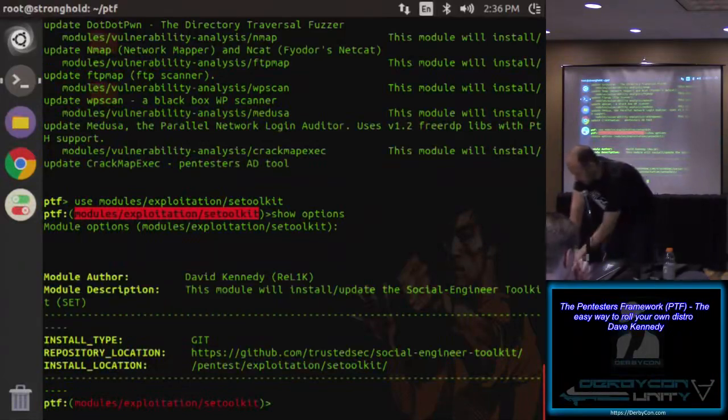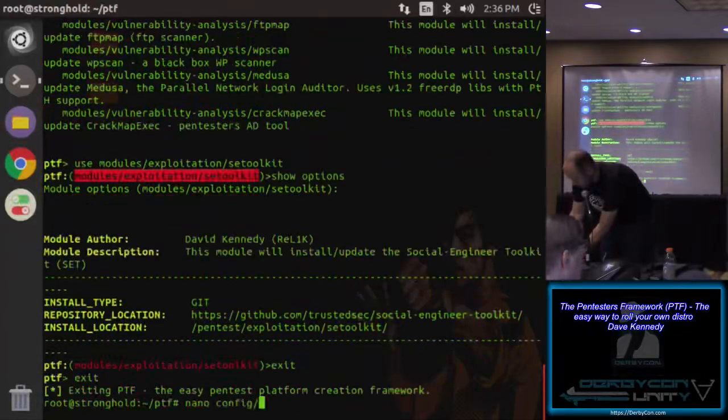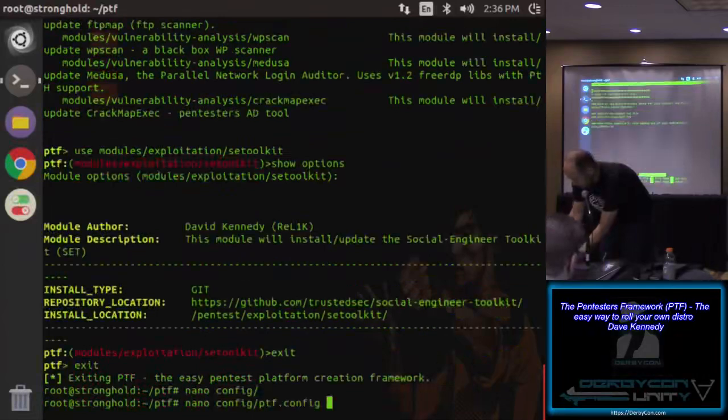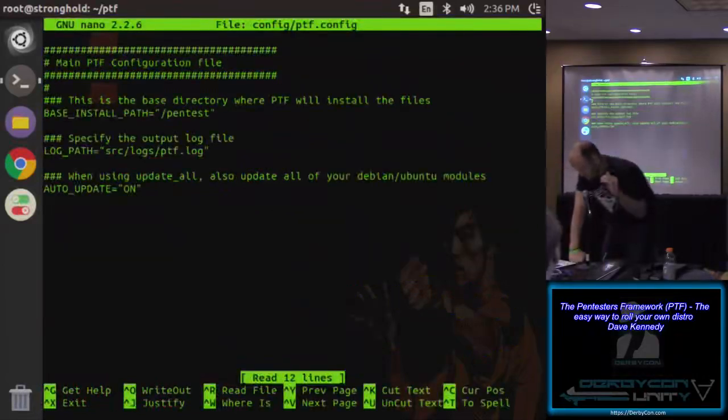But what you can also do is in the config file, if I exit out of here, config, PTF config, you can actually change the base install directory so it doesn't actually install under /pentest. You can put it under whatever you want to. Logs are saved in a specific directory.